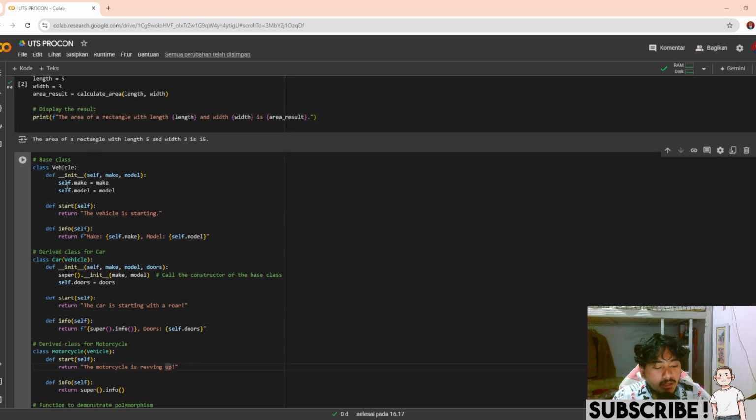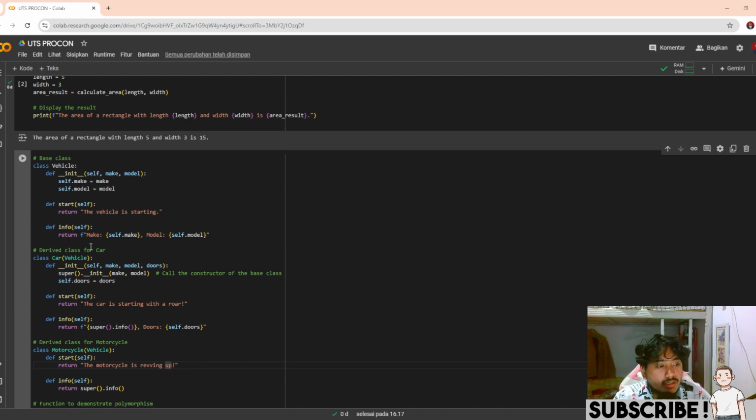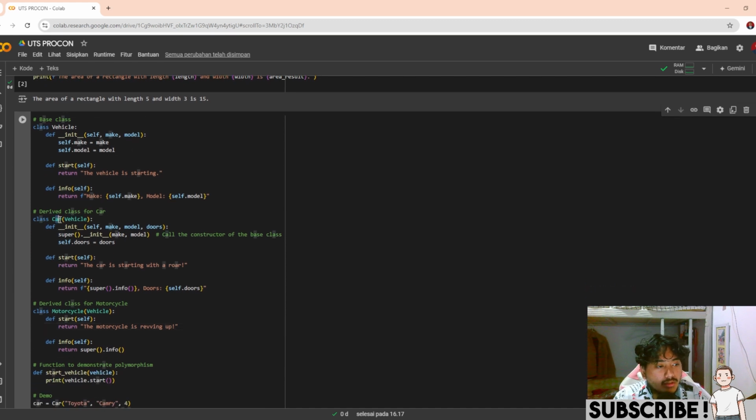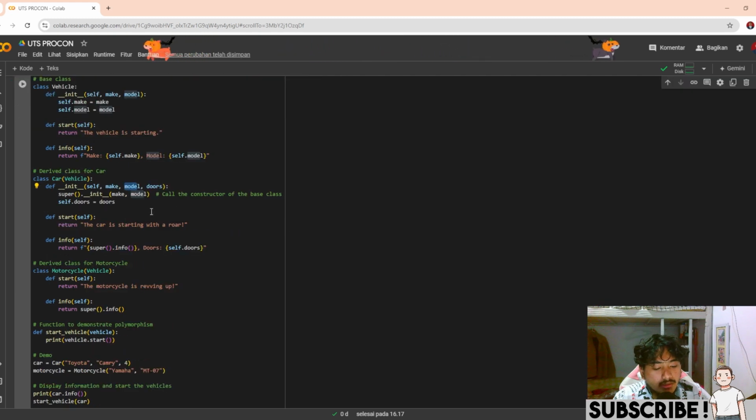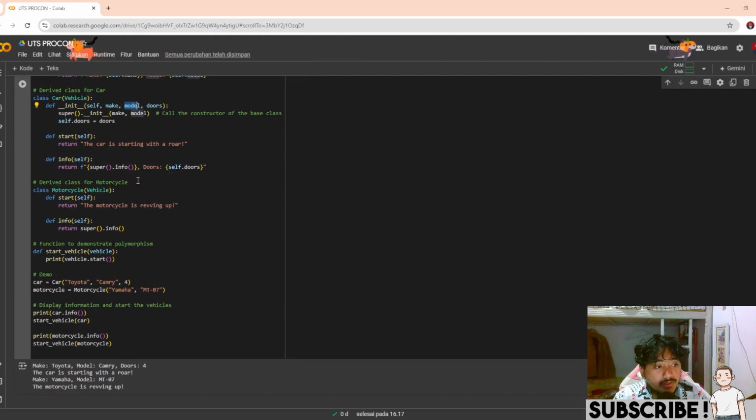The vehicle class is the base class with common attributes make and model, and methods start and info. And then the second class is car, and it has vehicle in here as an inheritance. So car inherits from vehicle, adds a new attribute, doors, in here, and model. And it overrides the start and info methods to provide specific behavior.